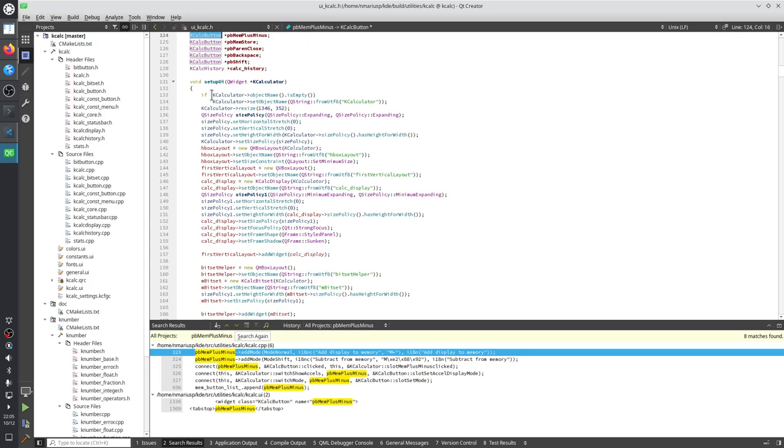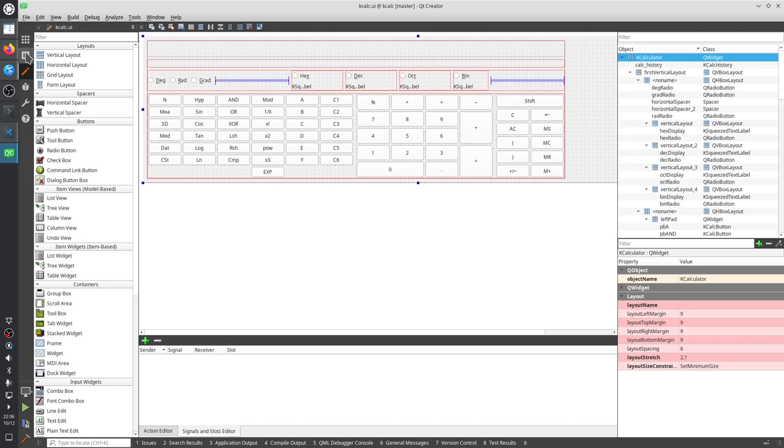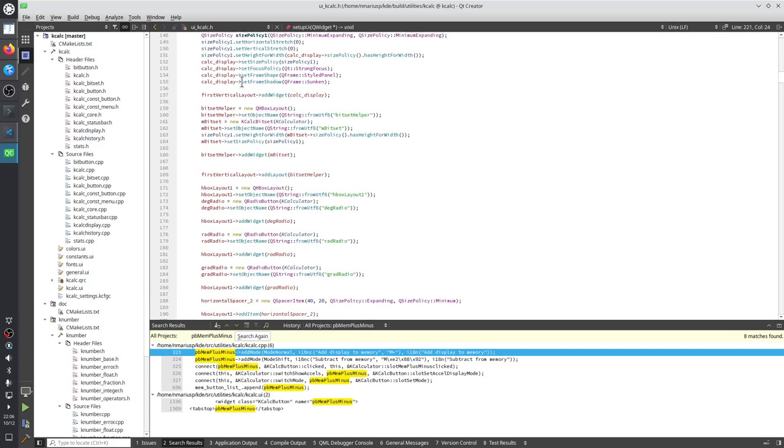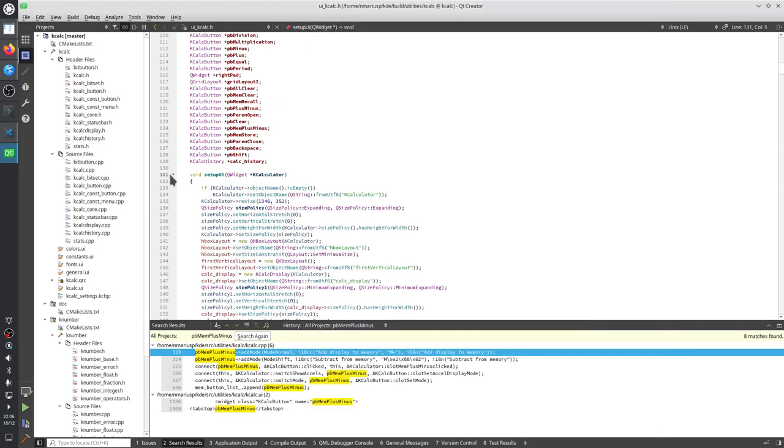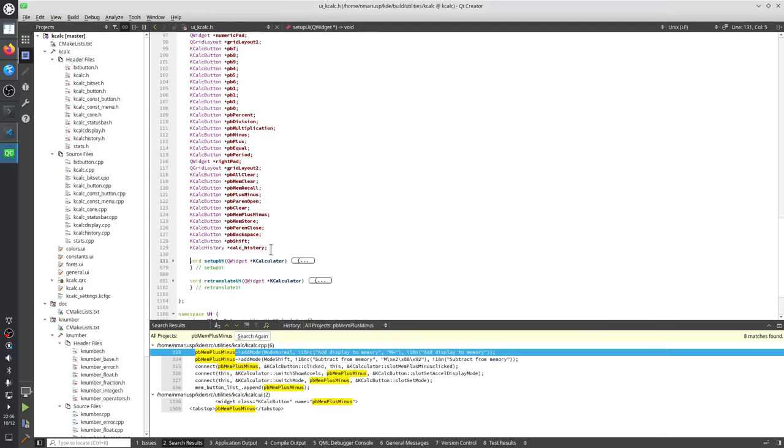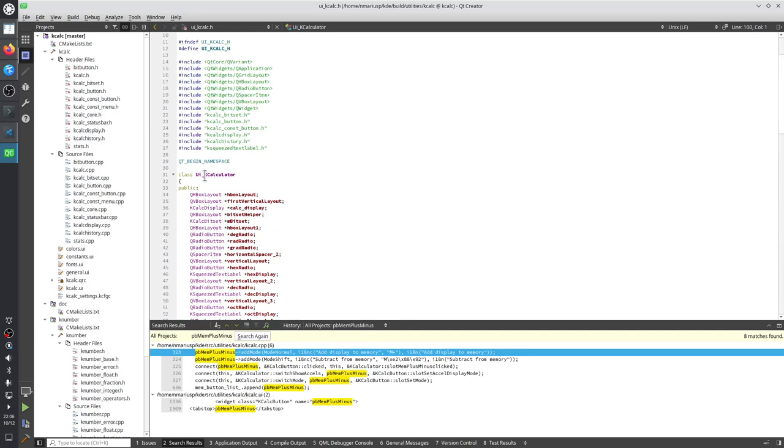And then it sets the UI. It creates layout boxes. It places them in the correct order. It puts children where they should be. So this huge method is in fact the conversion of this XML file. This XML file is converted to this setup UI method. There's just one, the setup UI method, and the retranslate UI, which is used for internationalization, and then a bunch of member variables. And all of this is put into the intermediate class called UI underscore KCalculator.